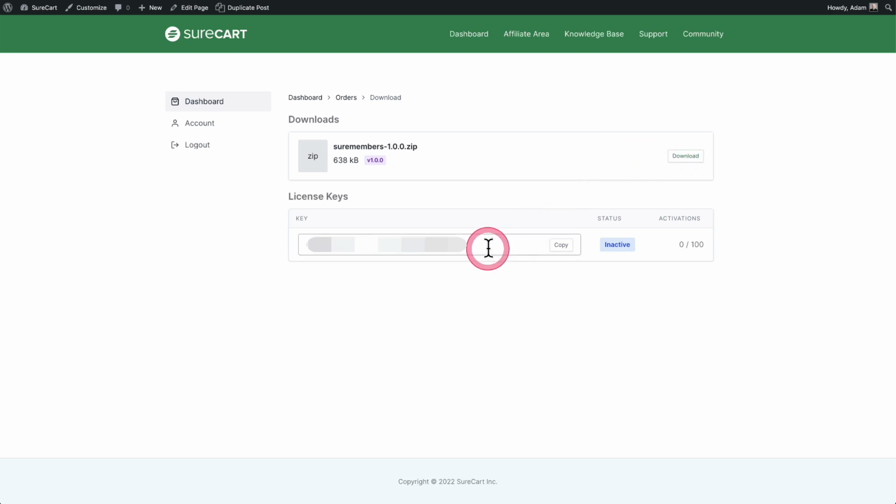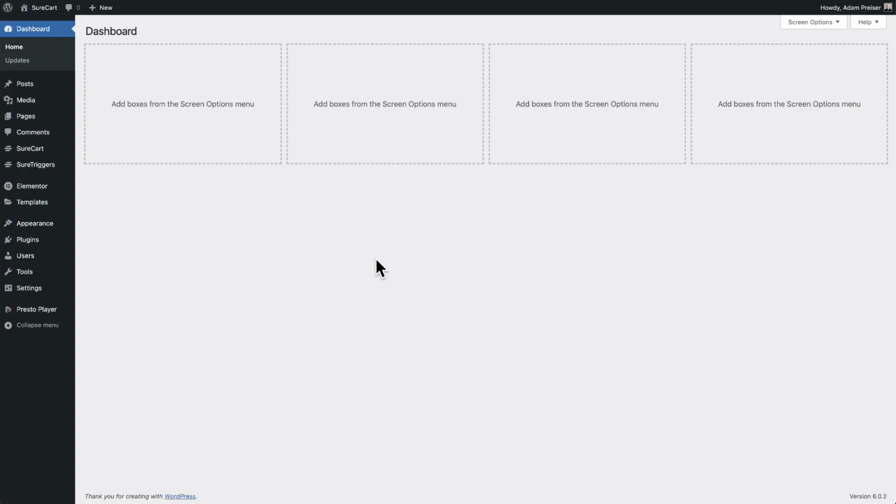And we also have the license key right here that we're going to need to use to activate this on your website so that you'll get updates to SureMembers with feature enhancements as we release them. So go ahead and click on this download button, and you might want to copy the license code into your clipboard. Now we want to install it on our website.